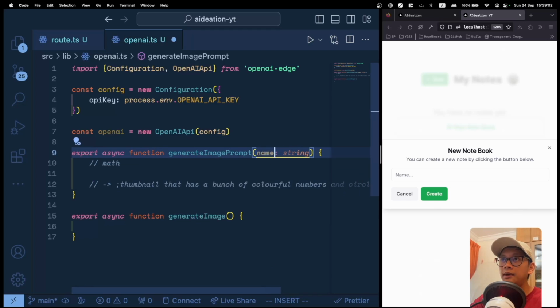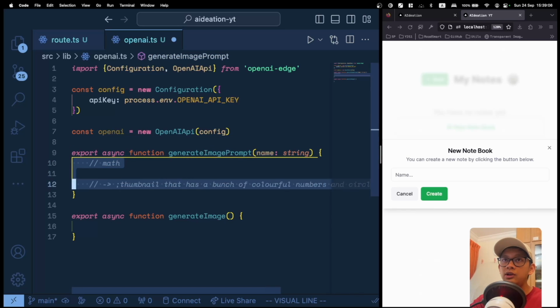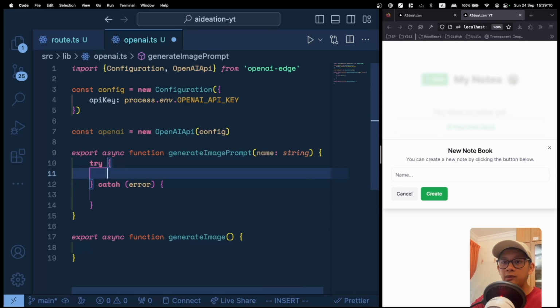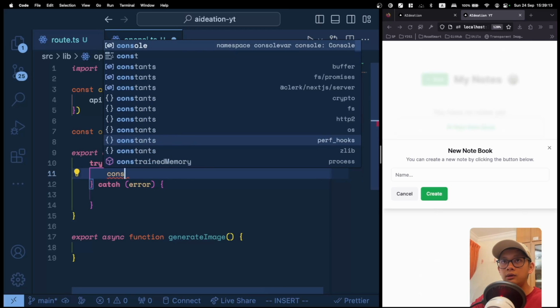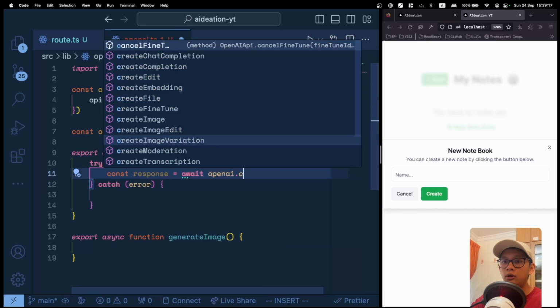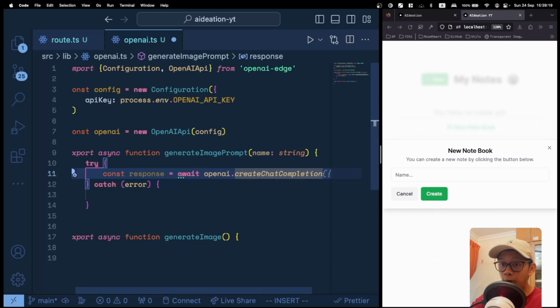We'll take in the name, so rename the parameter to name. This name is the notebook name. Let's create the description. Put in a try-catch block, and basically what we're going to do is const response equals await openai.createChatCompletion.